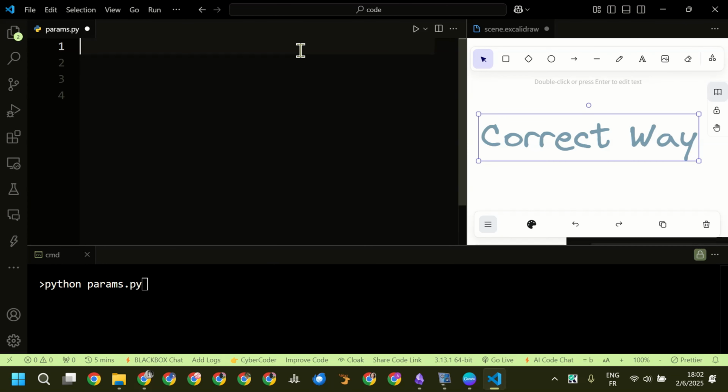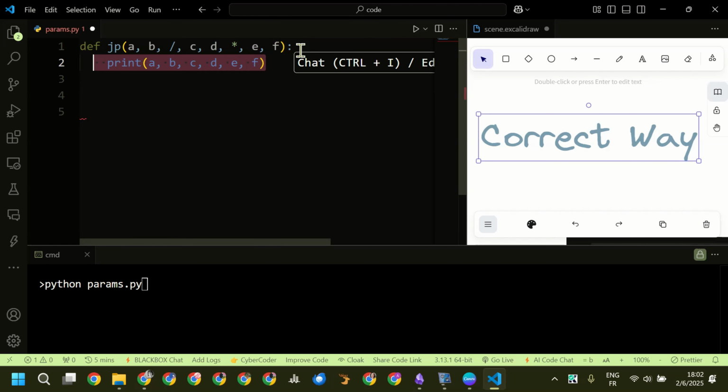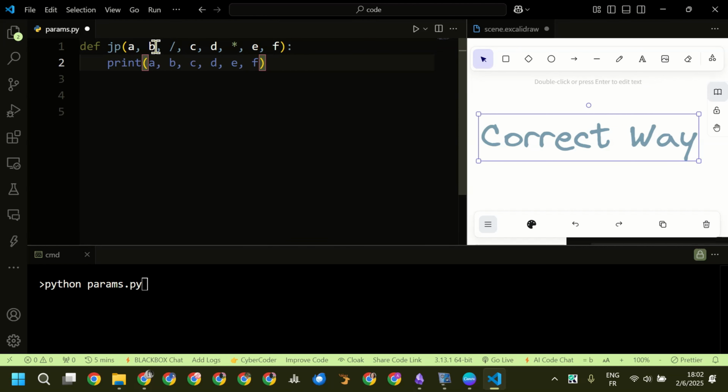Let's say that we have this function defined as follows. It has two positional-only parameters, a and b, two keyword-only parameters, e and f, and in between we have c and d parameters that can be both. It simply prints the values given as parameters.